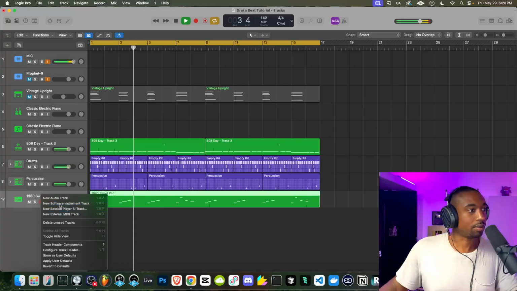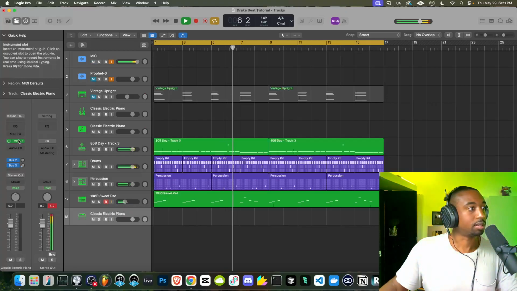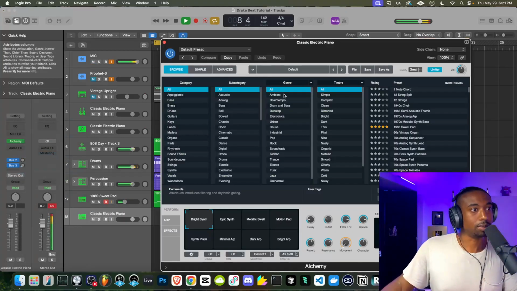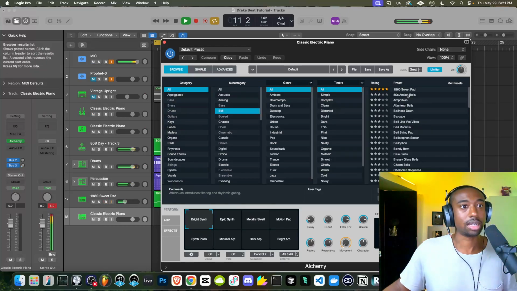So now we need more high frequency stuff, like glittery stuff. That's more of a pad, so let's pull that back. Let's open up Alchemy again. Let's look for another bell. And now we're going to go up an octave and add what's called the top line melody.